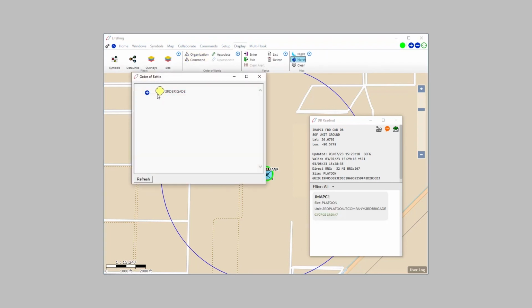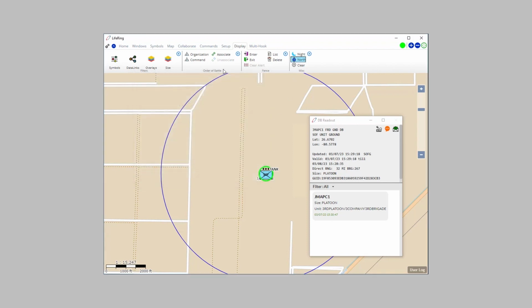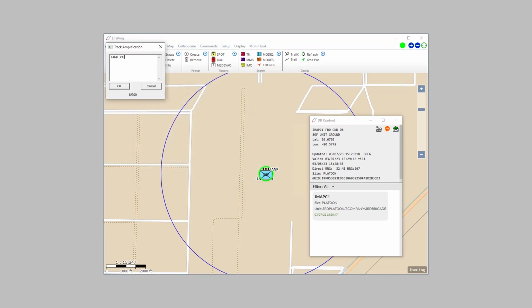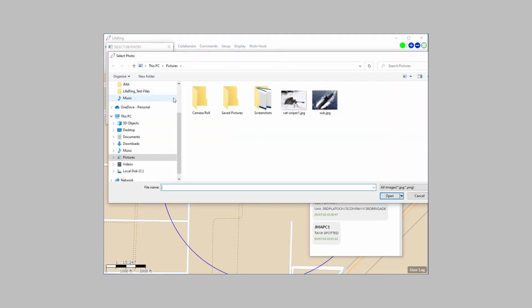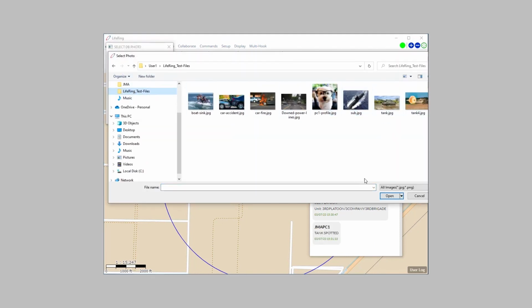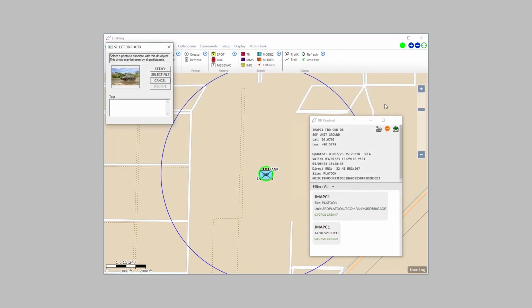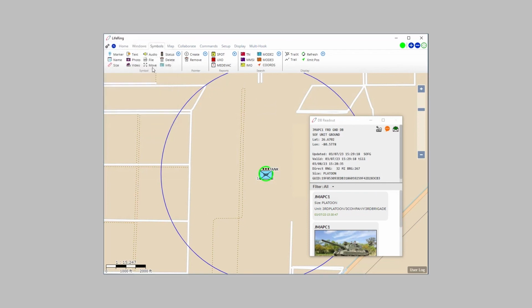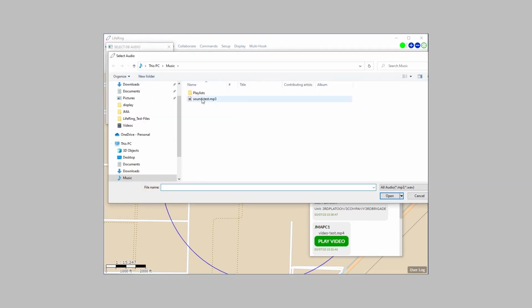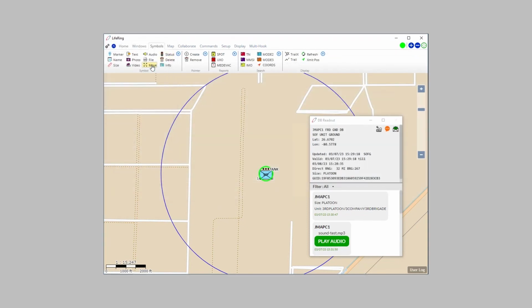Now if I go to my organization window, I'll see this marker and I can expand to show where I fall in the chain of command. Now back to adding content to the marker. I can add text. I can add a photo. I can add a video file. I can add an audio file. I can add most major Microsoft file types.